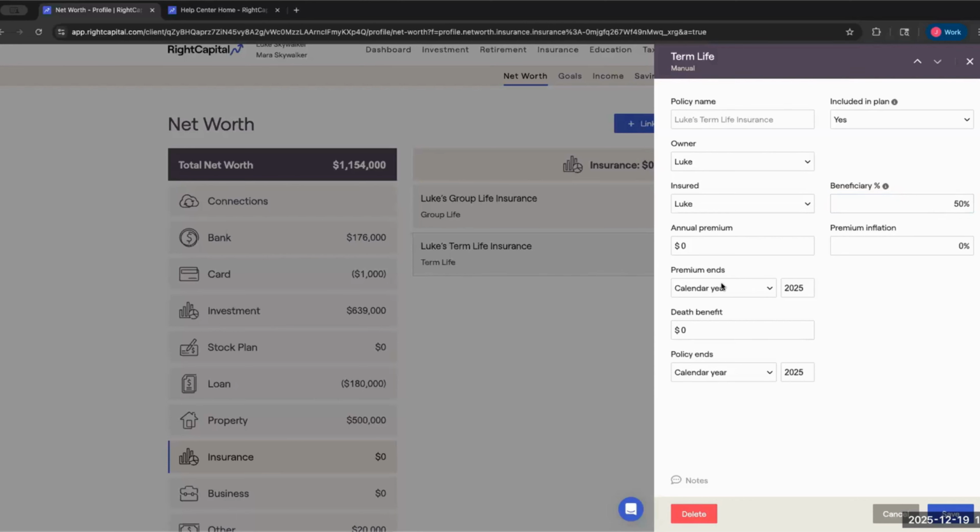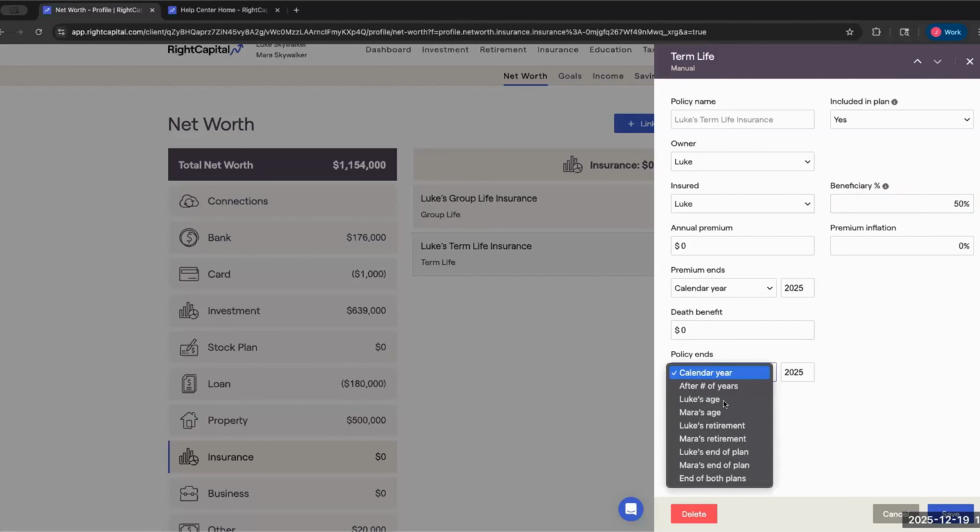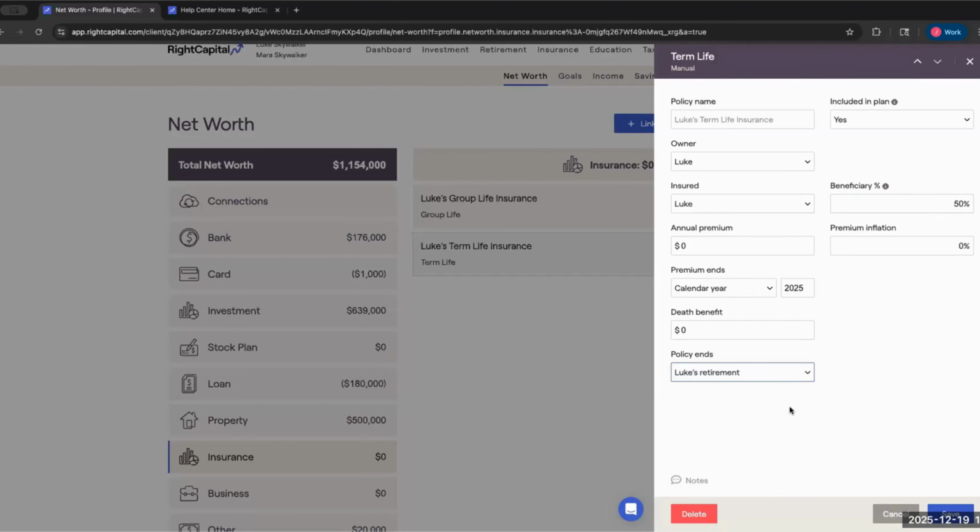Past that, very simple. We just have options for the premium ends date and the policy ends date. So again, this is a term life. It does have a set time limit. I can go in here. You have a ton of different options. I can say, hey, this one ends at Luke's retirement. If he gets to retirement and he's still alive, the policy will just kind of phase out. So definitely important to mention. But overall, again, very simple to understand.